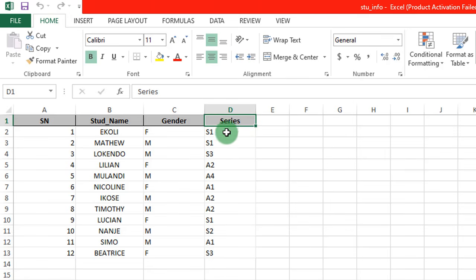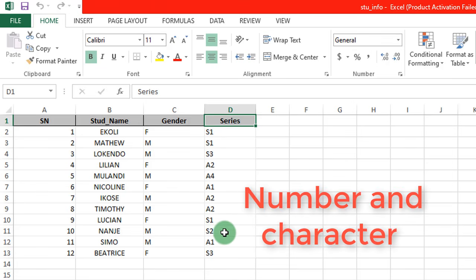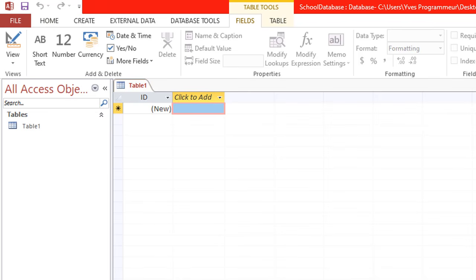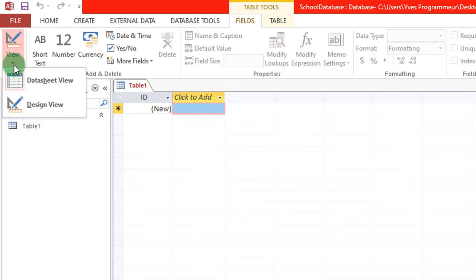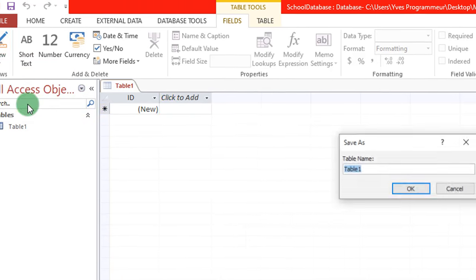Is text. Because remember that here series is what? Is a combination of letters and characters. So it's a text. So I'm going to move to database and to create that. Now, to do that, remember that to create a field, you move what? You move to design view. So I click here, I'm going to click on design view.